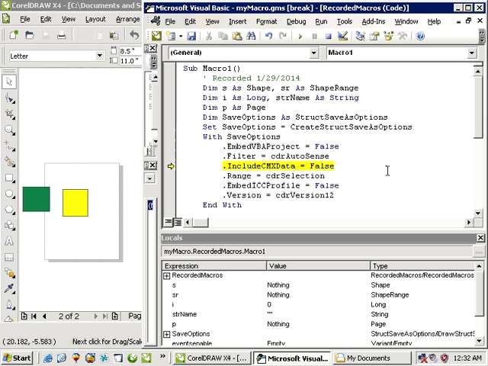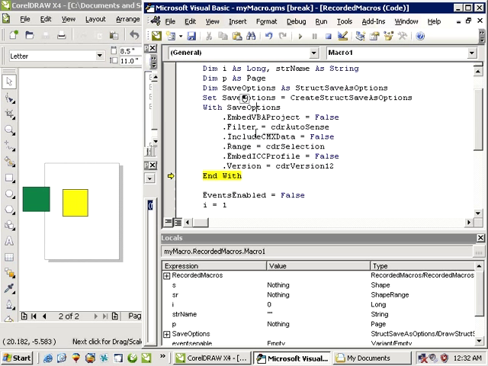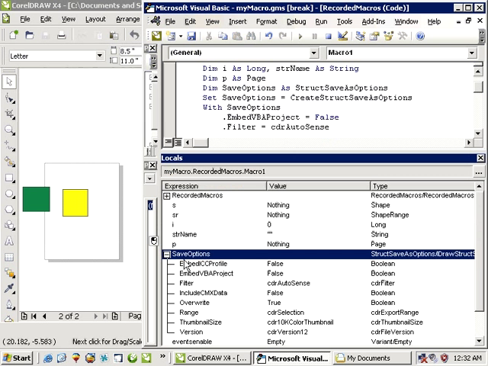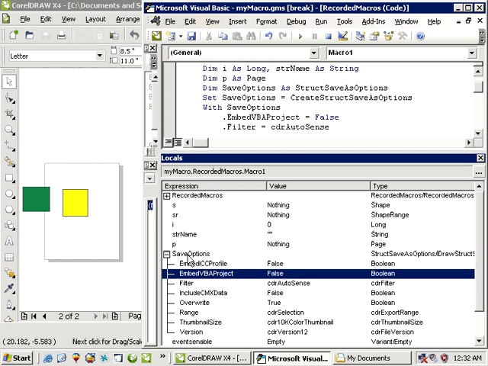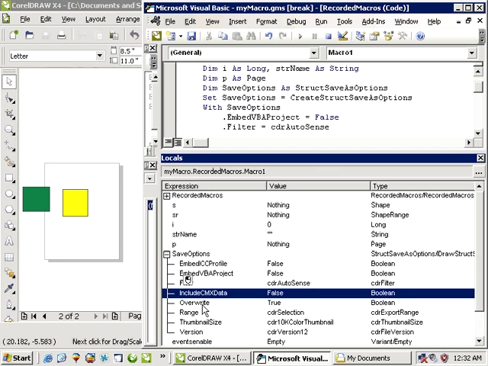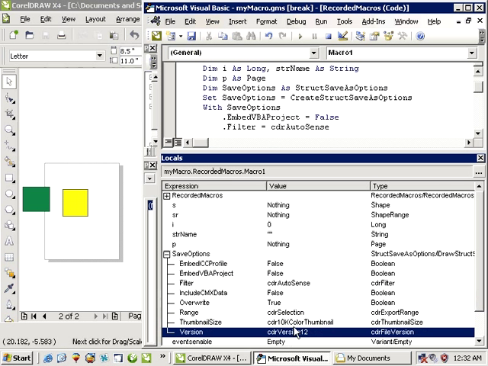AutoSense. You can change these options however you like. Version 12, you could change it to 10, 9, whatever you want. And you could even look at save options down here in your locals window. You can check out all the properties that save options has, and the ones that we set ourselves.